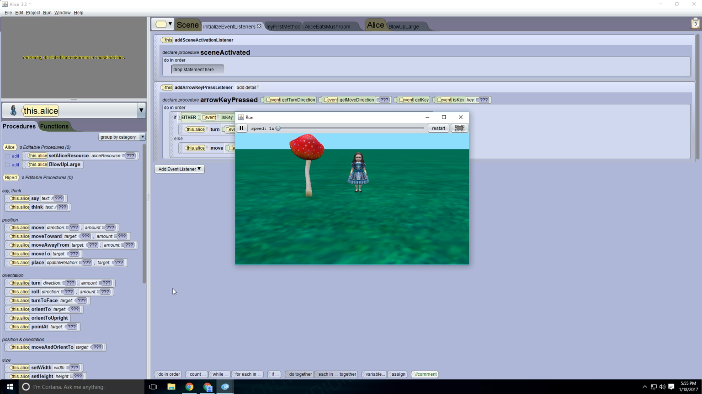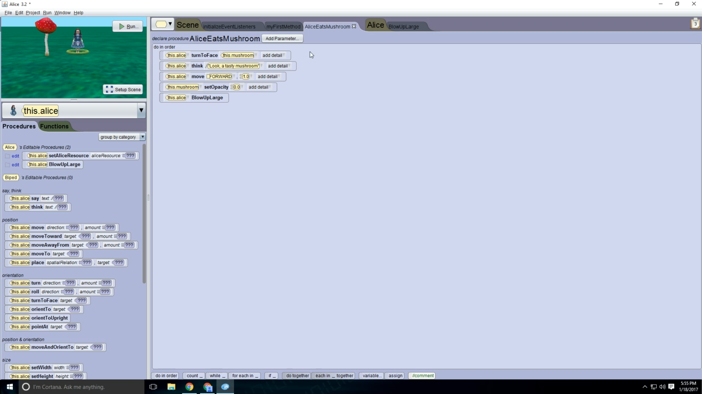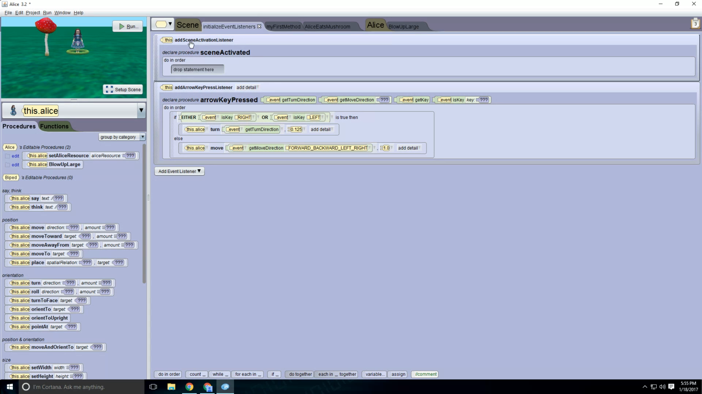Now, if we go back, we're going to modify something. I had this method called Alice Eats a Mushroom, where she turned to face it, said, look, a tasty mushroom, and then she moved forward. I'm going to change something. I'm going to take this move forward out of here, since now I have the ability to move Alice anyway. I'll pull that out. There we go. And what I'm going to do is put in another event listener.